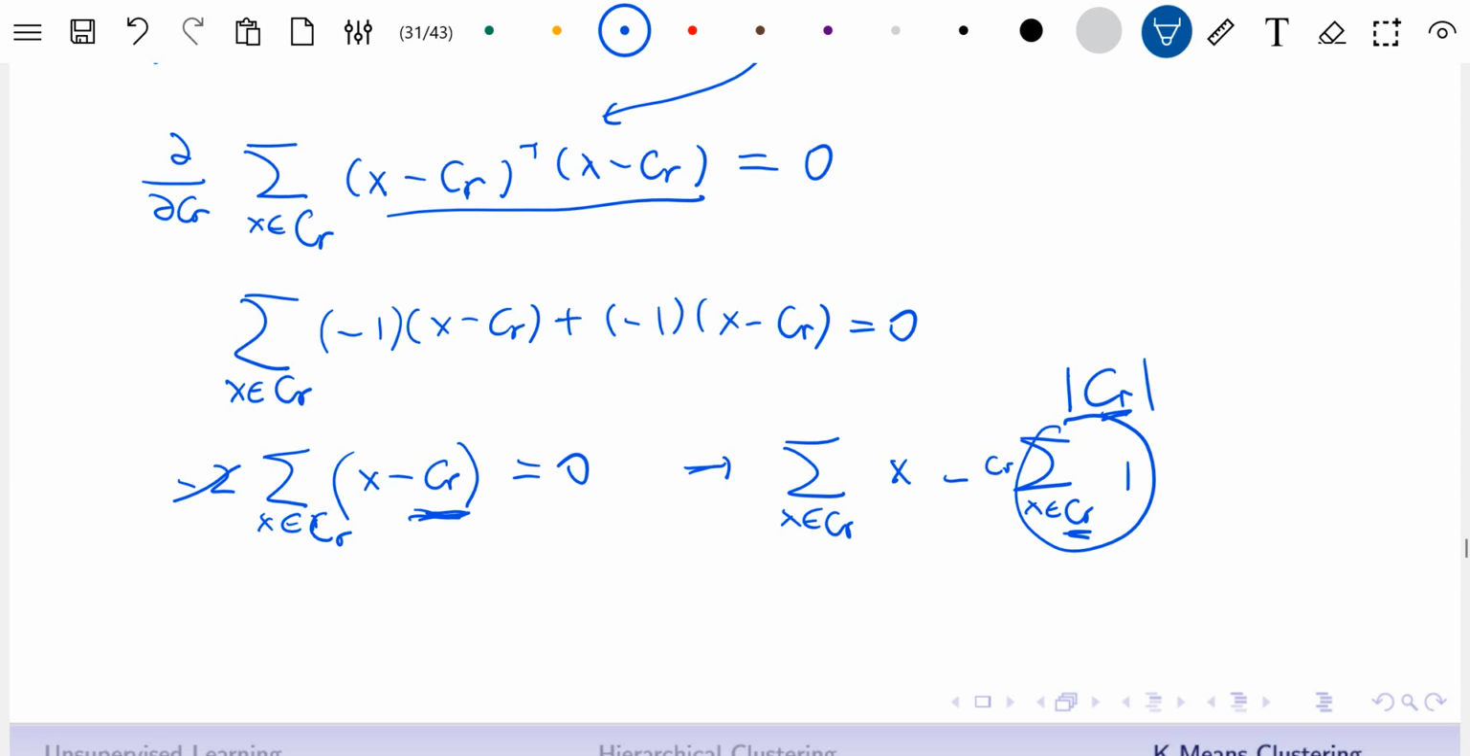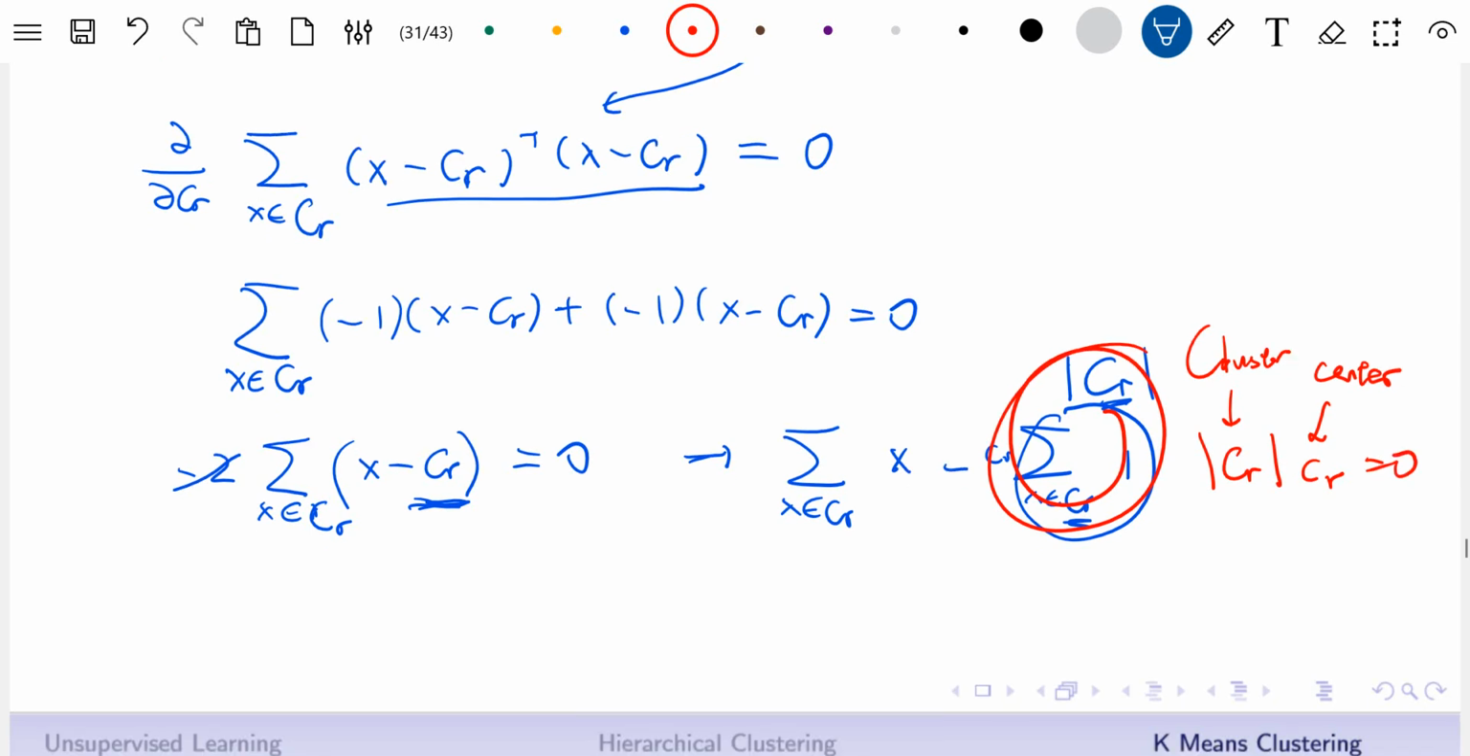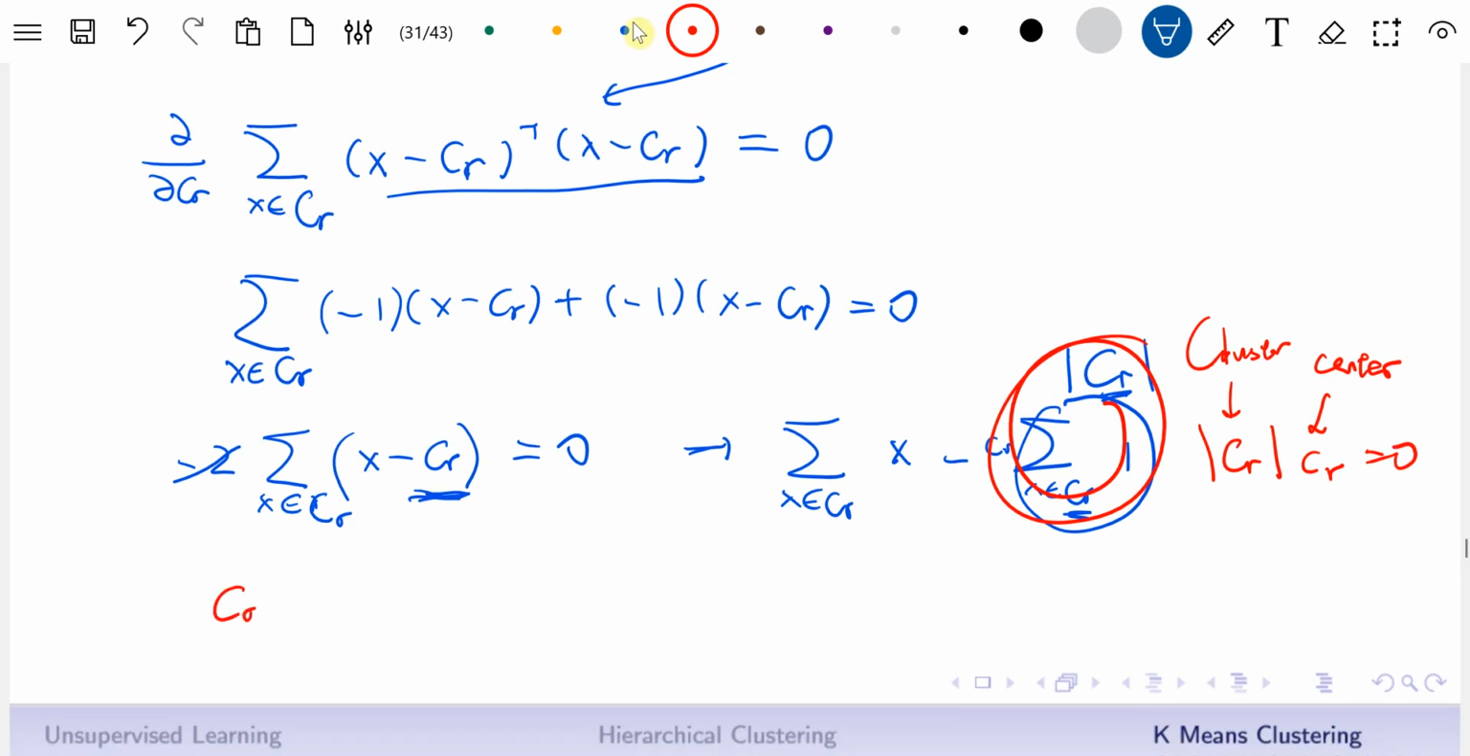So this is basically combining them. It's absolute value of C_r, this is capital, this is the cluster, and multiplied by small c_r, this is the center, and it's equal to 0. So last step, rearrange this. You get c_r is equal to 1 over the absolute value of C_r, the cluster size, and sum over the x. So that's the centering step in k-means.